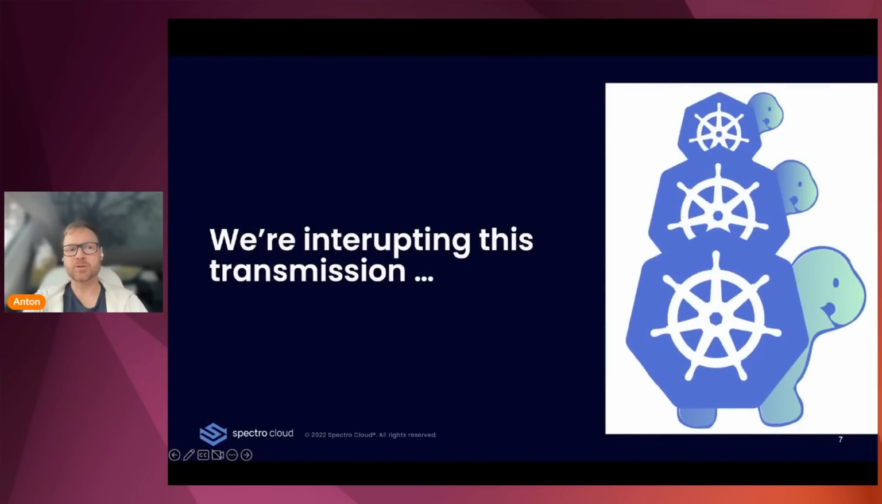But let's interrupt this transmission. Here we have some little turtles. And let's take a simplistic tour of Cluster API, since it's such a core part of this technology and enabling all of this cool stuff that we're going to tell you about. Maybe you've seen these little turtles stacked on each other's backs before.